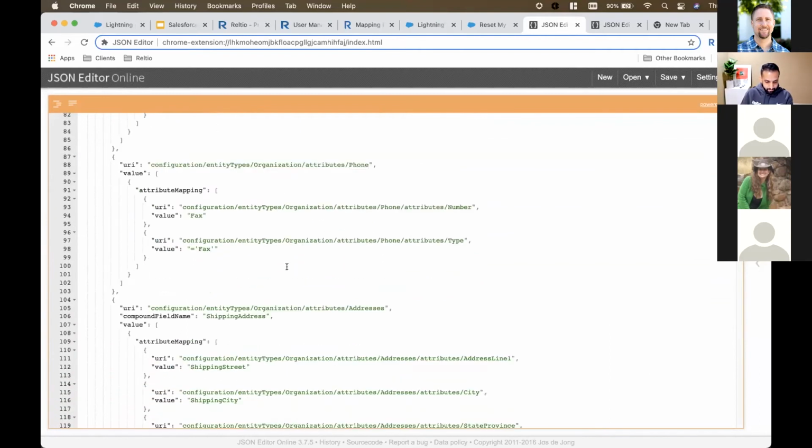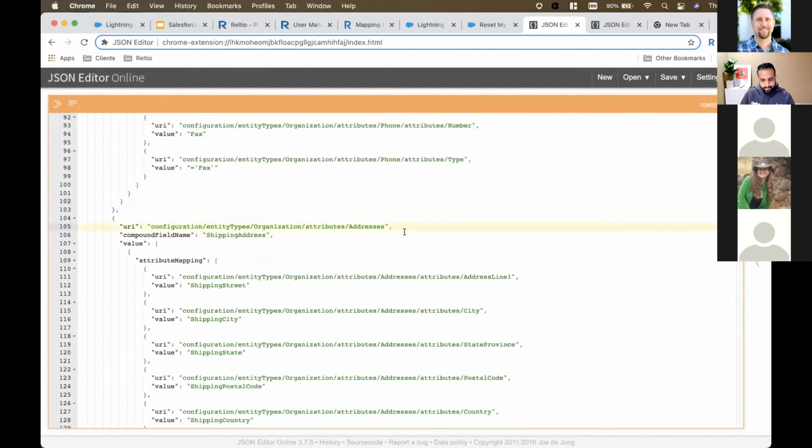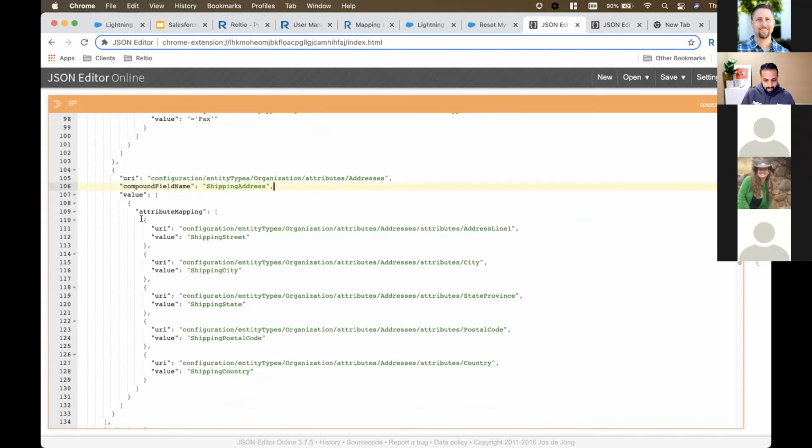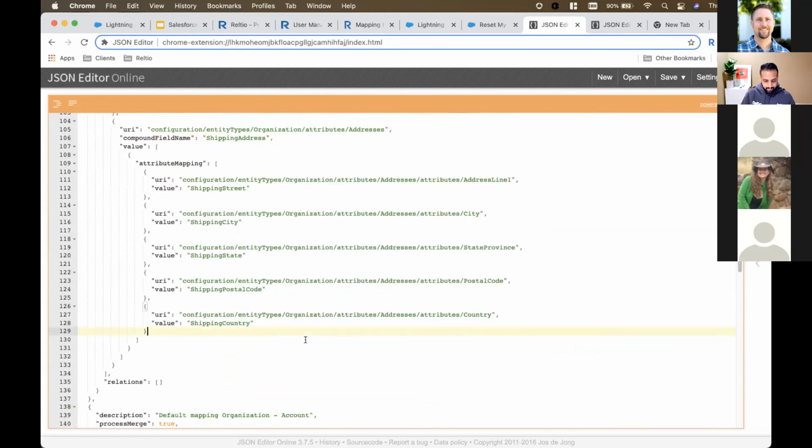And then address, again, same thing. I know on Salesforce there's actually something called a compound field, and that's what shipping address is by default. If that's how your addresses are set up, you just include that compound field name here when you create your address. But the rest of the attribute mapping for all the sub-attributes is essentially the same. So that's the to-Reltio side.